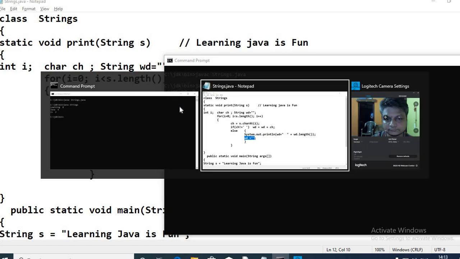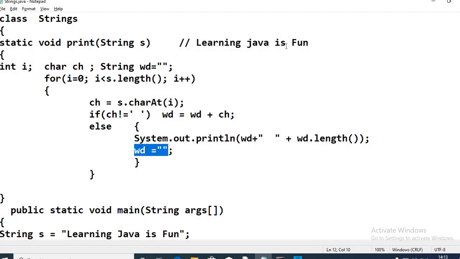Now what about fun? The last word is missing. Why so? Because once the space is encountered, it has printed is and 2. Again WD is null, I is here, it forms null plus F, F plus U, FU plus N. Fun is formed because the characters are not equivalent to a space. Now do we have any space after this? No, and hence you're not going to get fun printed on the screen.